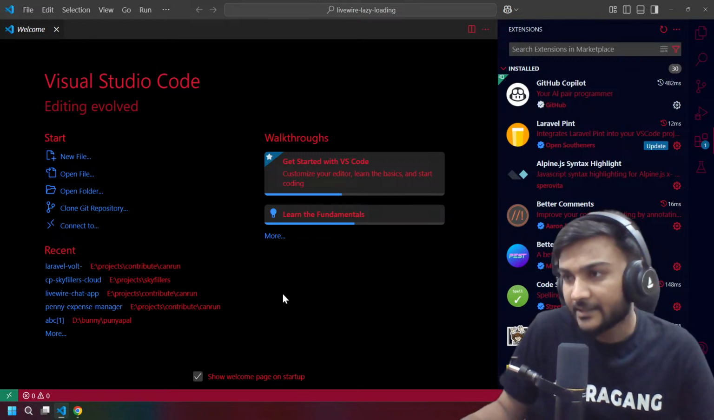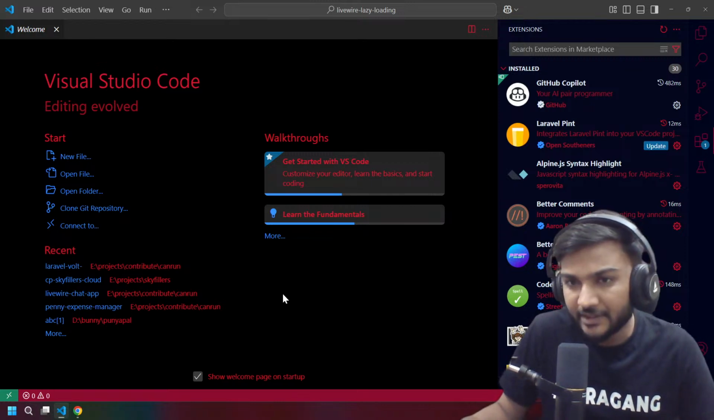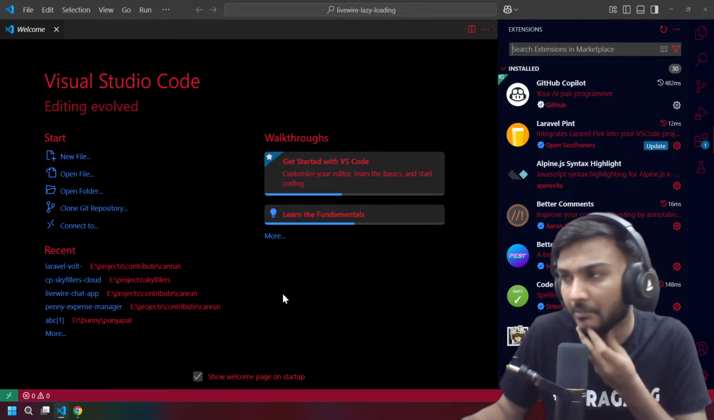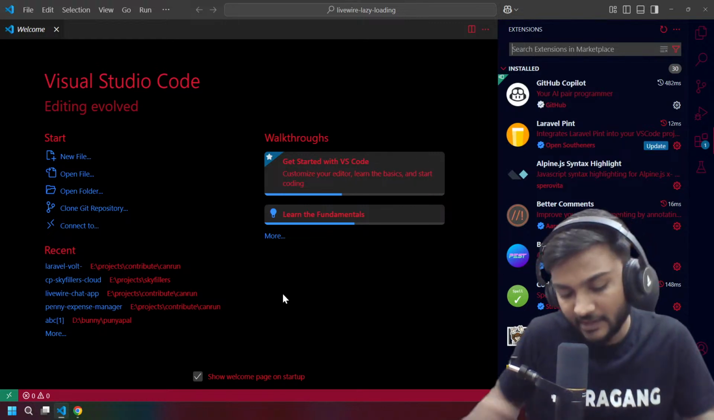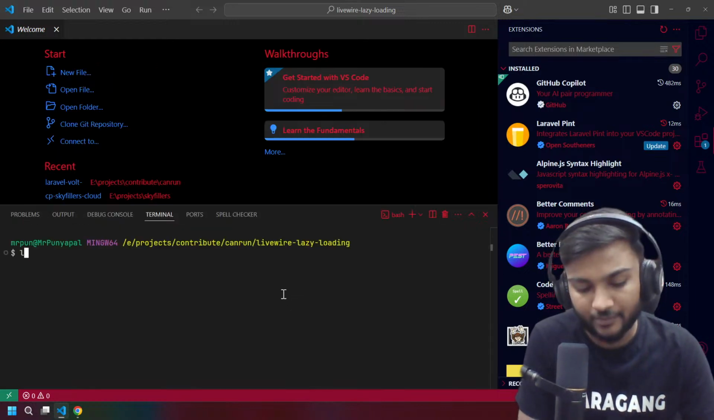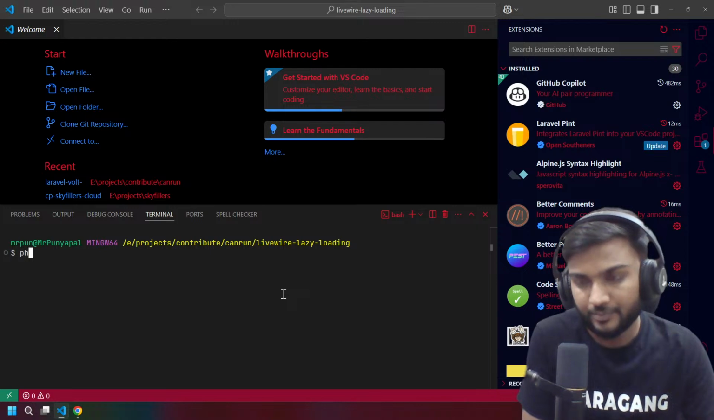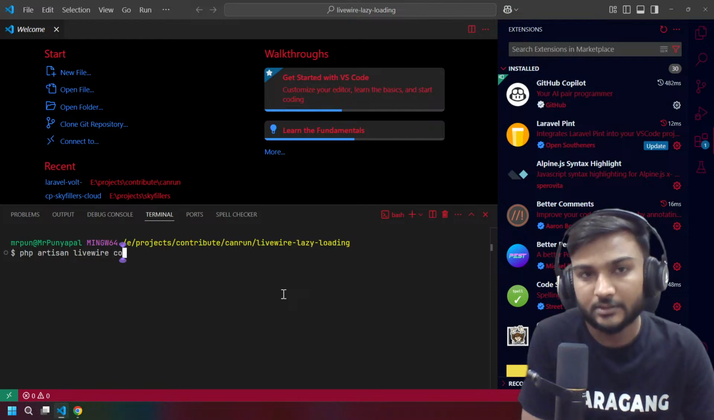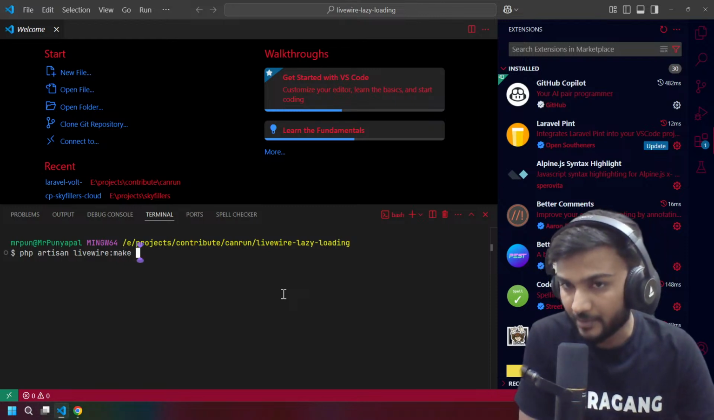So for that, maybe we need some data, right? But before that, let's create a simple Livewire component, like php artisan make:livewire. Let me know in the comment if my voice is proper or not, right?